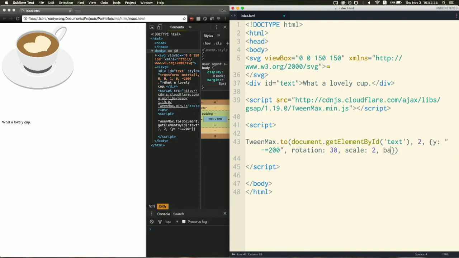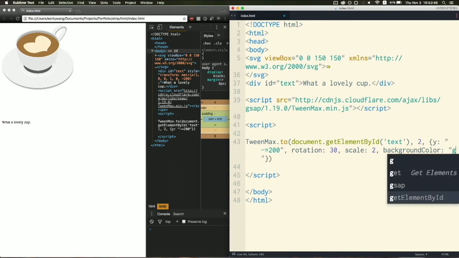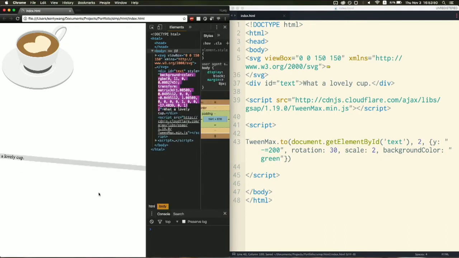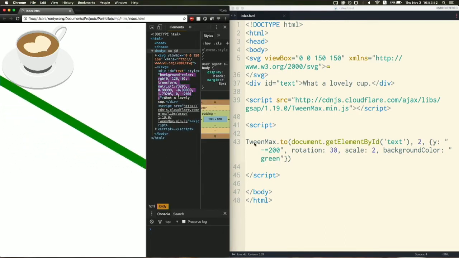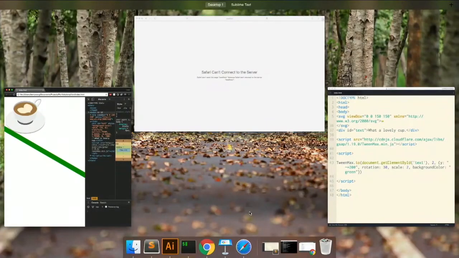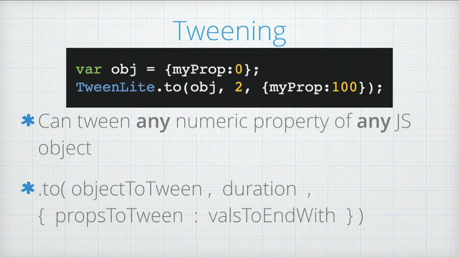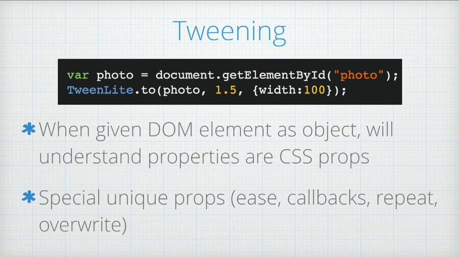But what if we also want to do background color? That's something actually that we can tween as well, just because the background color is really made up of three different numbers, your RGB values. So even if we give it something like a green, TweenMax will understand what we're referring to, and it'll allow it to animate. So that is tweening. And let me go back to my slide. So that's tweening objects in CSS.